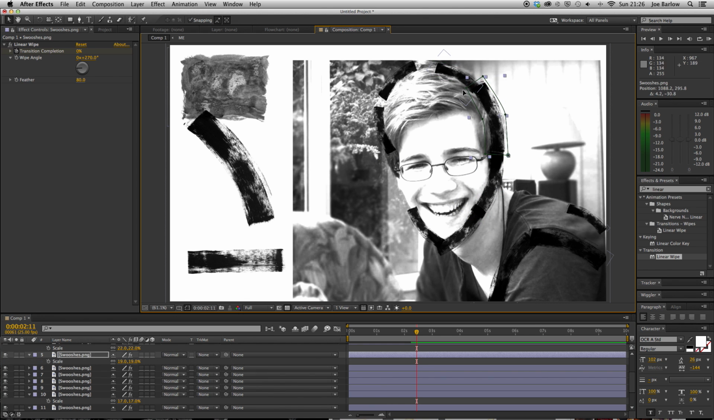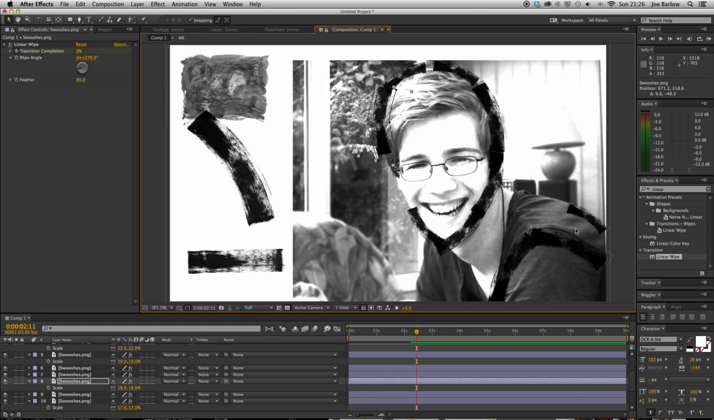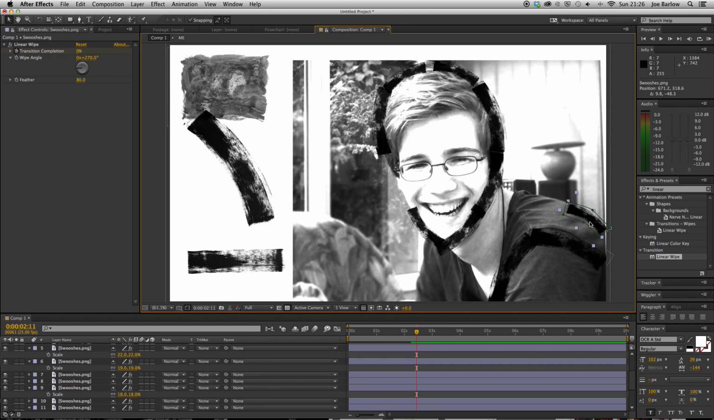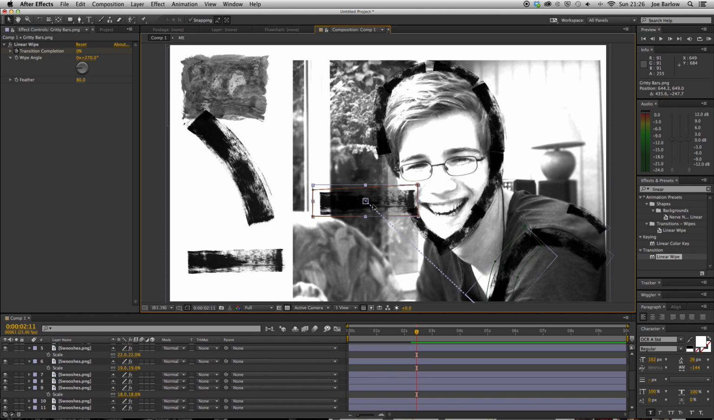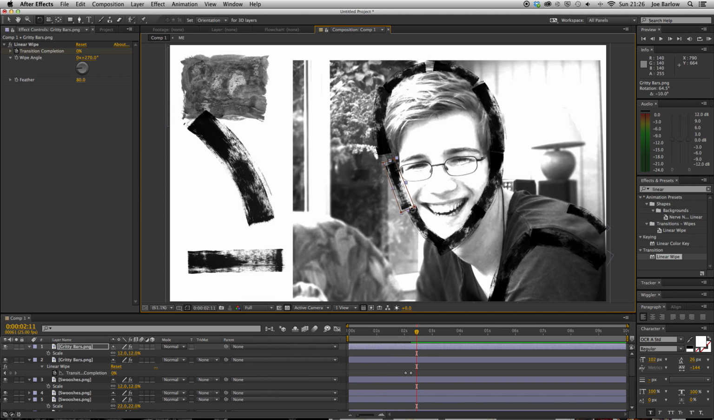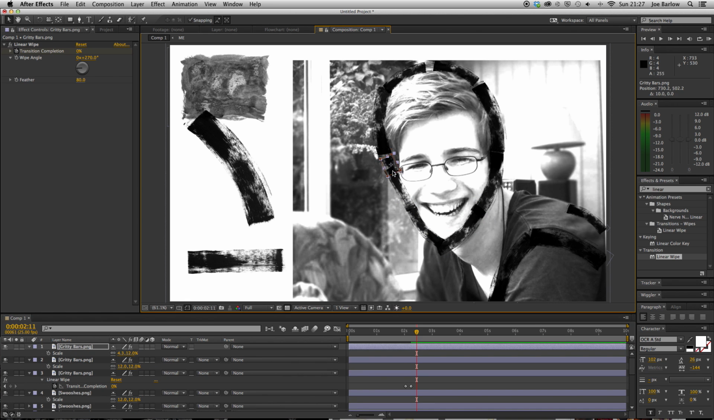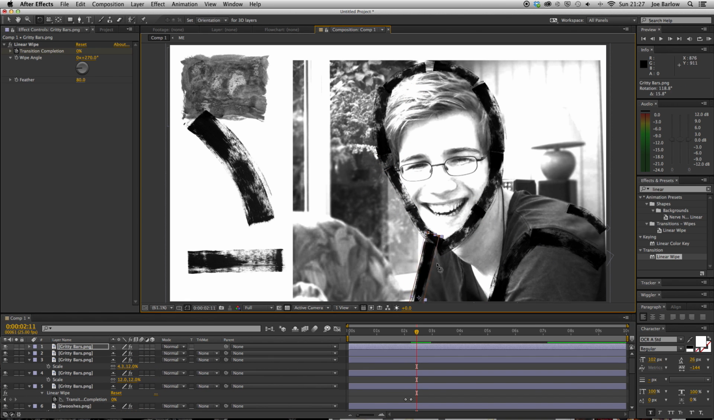There we go, just making it really random. Remember, this is meant to be a painting, so if it's not perfect, it's not perfect. Paintings aren't always. I'll just go through and touch up the outline with this straight line. Again, rotating it and scaling it to however I need it and wherever it fits. So now I've got my outline.